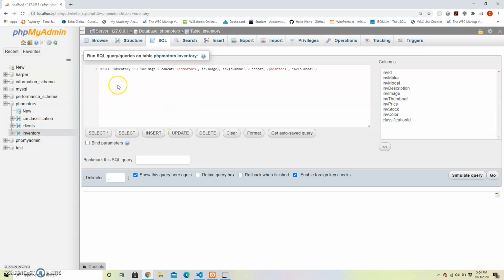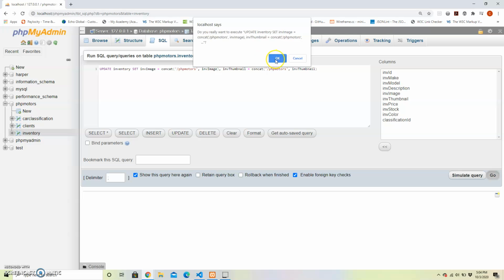Alright, so again what we want to do is, so that it already has the information and data there, we want to update it. And so it's going to go into the inventory, we're going to set, so we're going to modify the image equals, we're going to use a concat here now, and you can either do both sides, but since we want the Phpmotors within the first part of the image so it goes into the correct folders and displays that image, we're going to have that portion of it on the front, and then you'll have your image, your inventory image, which it'll put the rest of the content right here. And then same thing with the thumbnail, we'll do the concat and then have it on the front, and then check it out here. Okay, go, localhost, do you really want to execute?